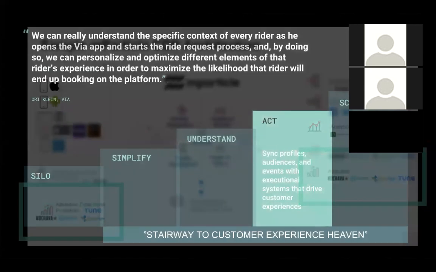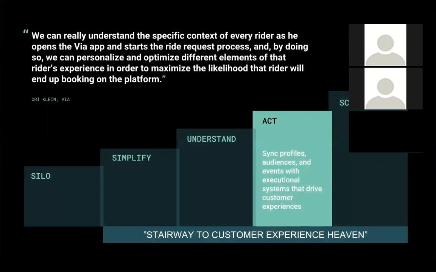Yep. So now we will start to talk about activating the data into engagement channels, but we're not even going to talk about advertising yet. We'll get there in a minute. We're going to talk about a very sophisticated use of owned messaging channels, which is the company Via, a ride-sharing service. And Ori from Via has this quote.